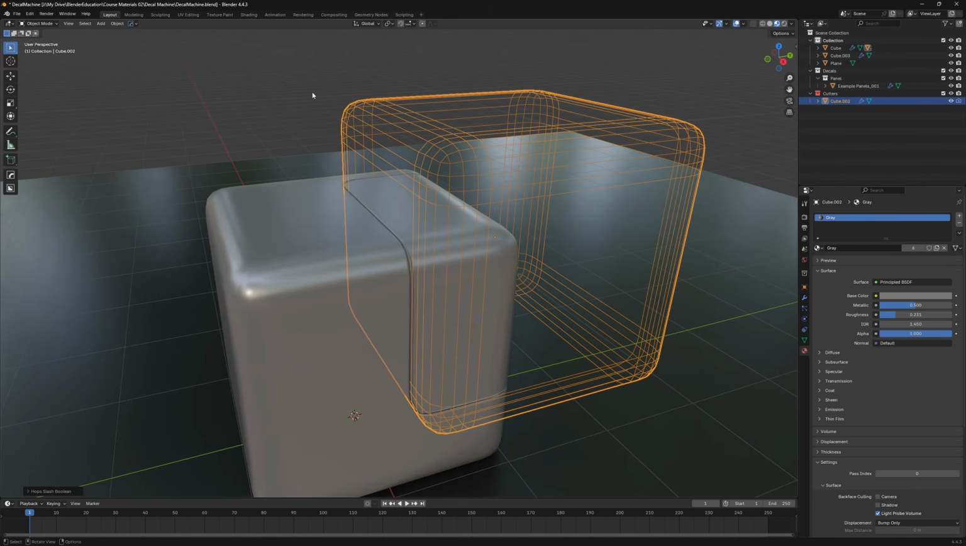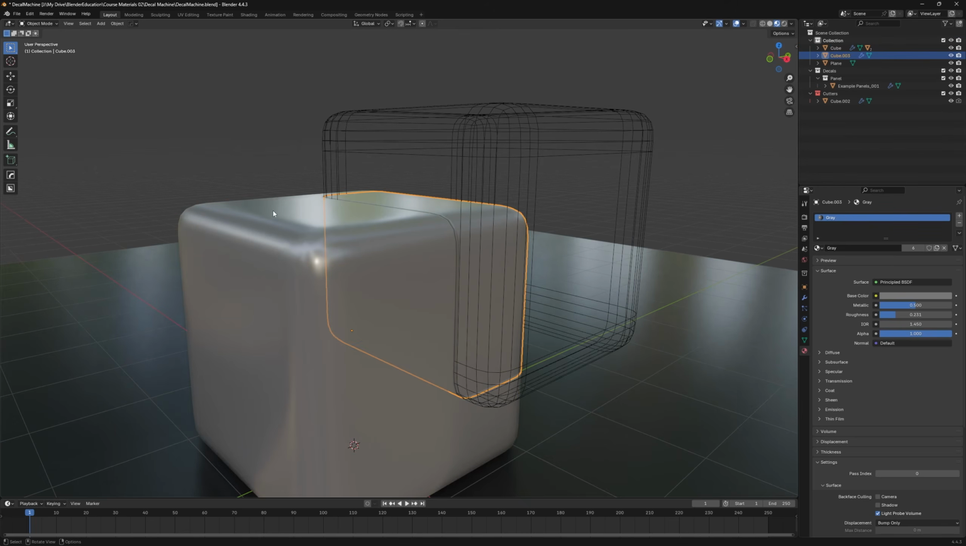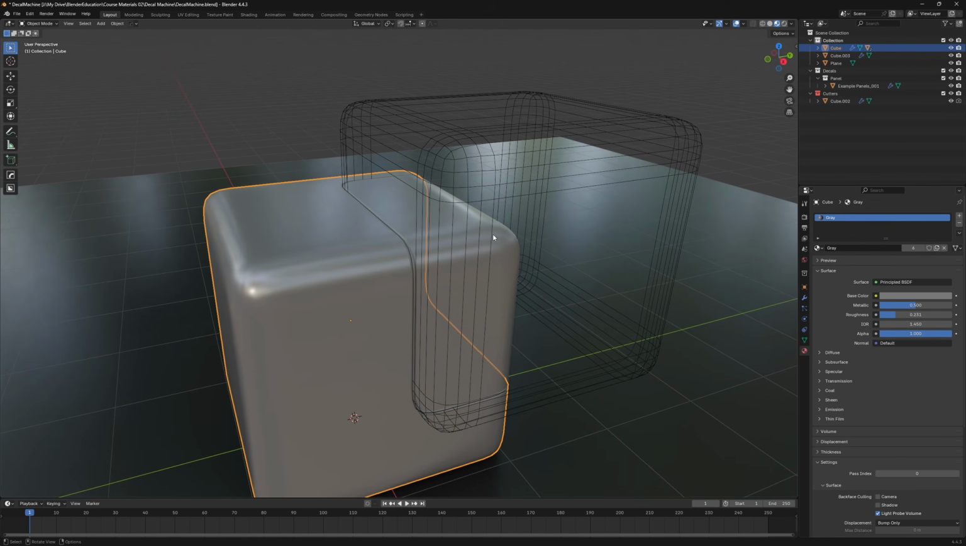So this way, you now have these 2 models separate. And before we proceed, now select both pieces, this piece and this piece.